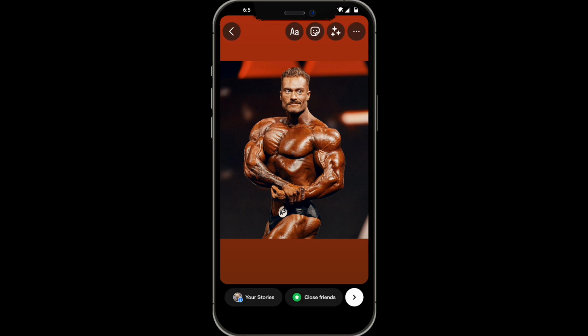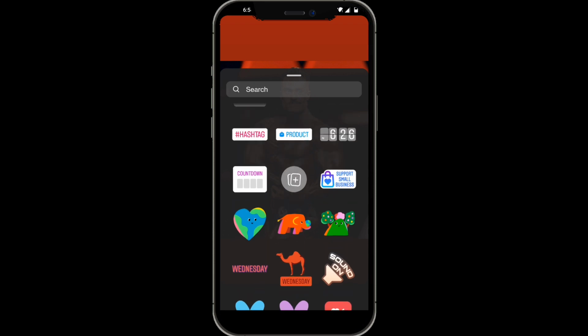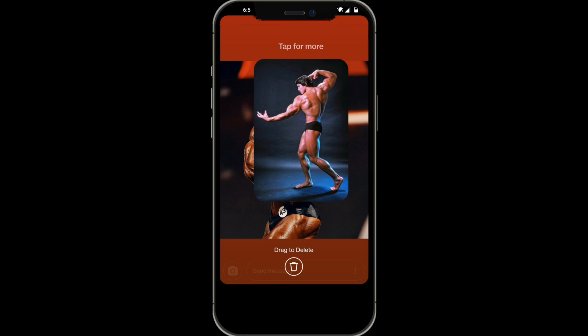And then now you want to click on the sticker option on the top, and then you want to find this icon that says plus, and then basically click on that. Now you can choose any photo that you want to add in your Instagram story. So let's add this Arnold's photo. So as you can see, we have this other photo now.